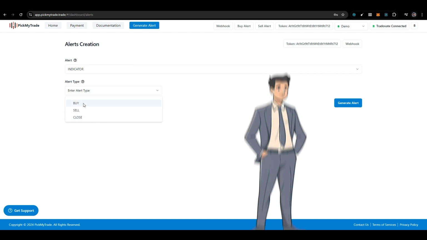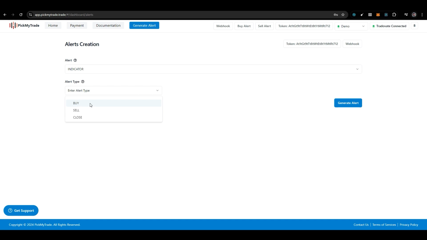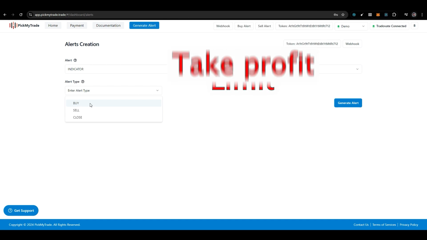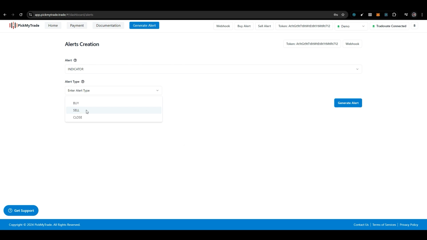What it will do is close out the open position which is open through buy, and if there is any open order for limit, take profit, or stop loss, it's going to cancel that out. Same for the short side: if any short position is open when close comes, it would close out the position and cancel open orders also. So you can select buy, sell, or close.